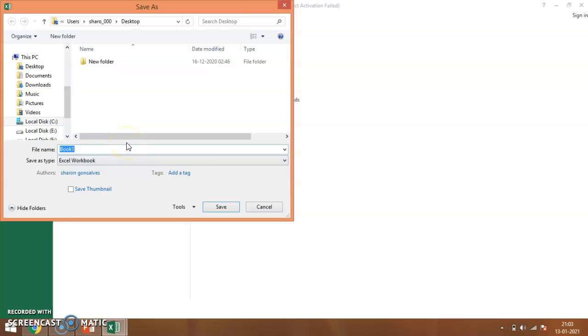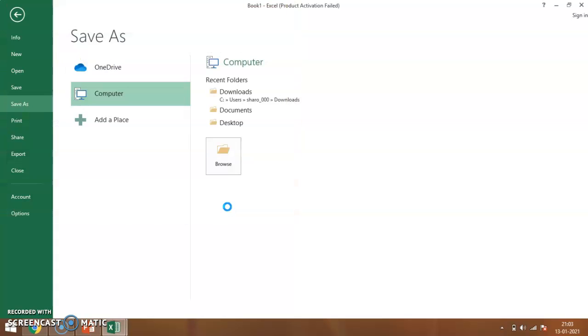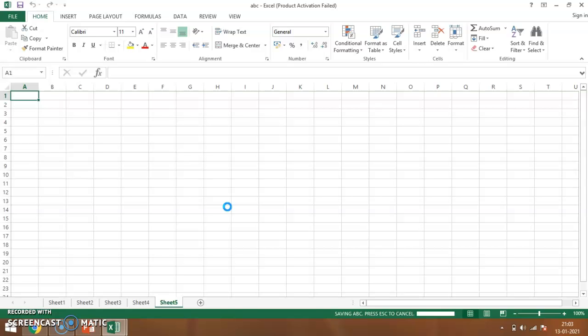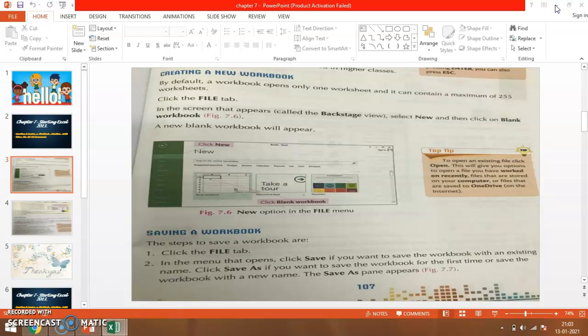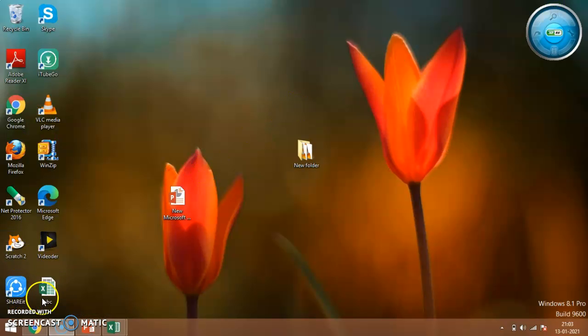Or I'll just change the name. As I already have Book 1 saved, I'll save it as ABC. Okay, and then we'll say save. So your sheet is saved. Wait, I'll show you all. So see here, our Excel sheet has been saved.